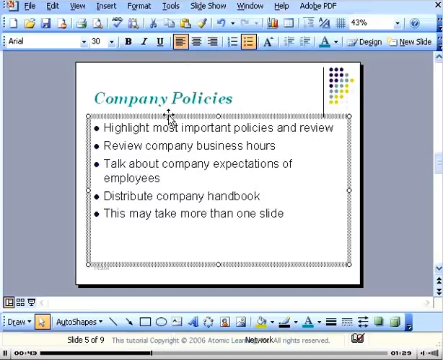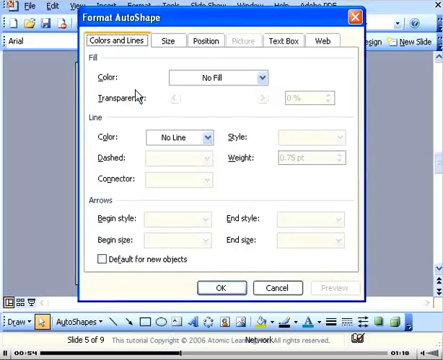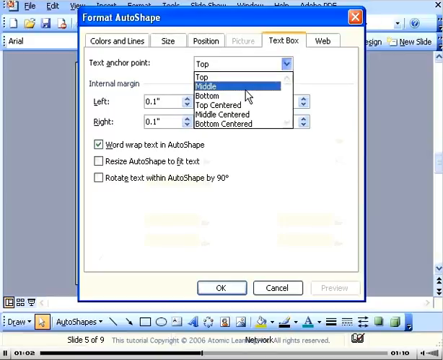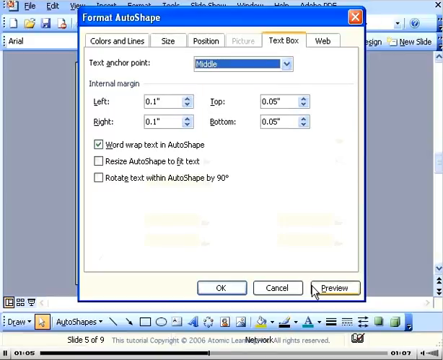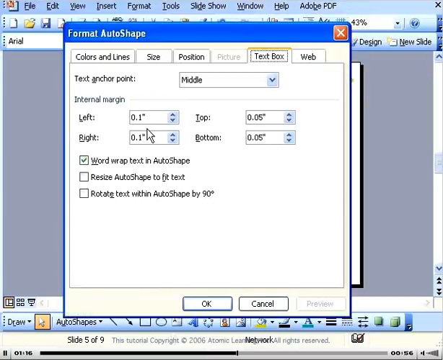If I want to align my text from top to bottom rather than from left to right, I'll need to go to Format and then to Placeholder. On the Text Box tab, I can choose the text anchor point. If I choose Middle and then preview it, you'll see that my text now is centered in the middle of my text box from top to bottom. Going back, I can also change the left, right, top, and bottom margins as well internally.